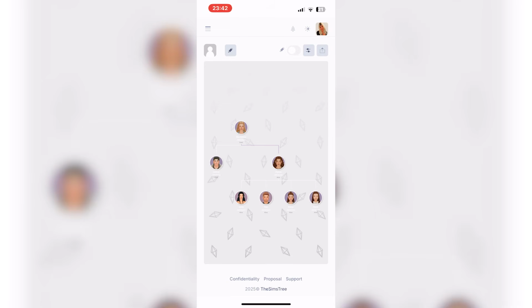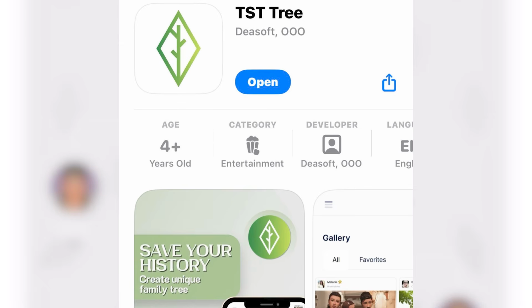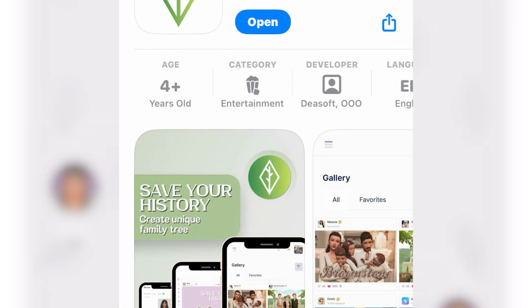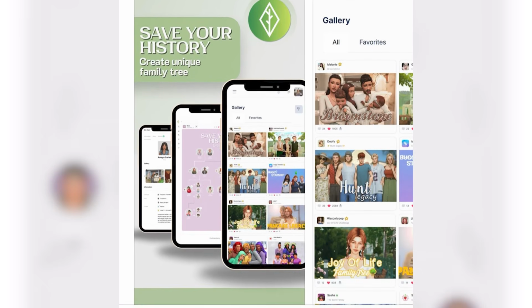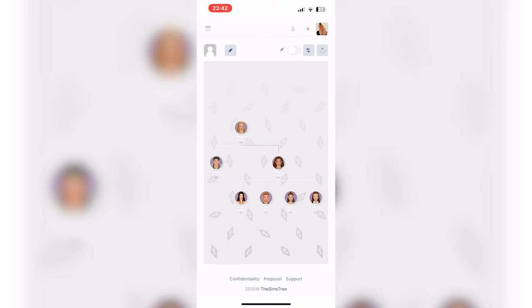So before I end the video, I just wanted to quickly insert a couple of clips and talk about just the phone app version of the Sims tree. So it's called TST Tree, which is the Sims tree, and you can get it on the App Store and I assume on the Google Play Store as well. I don't have an Android, so I don't know, but I assume it's just on the App Store for all phones. But this is what it looks like.